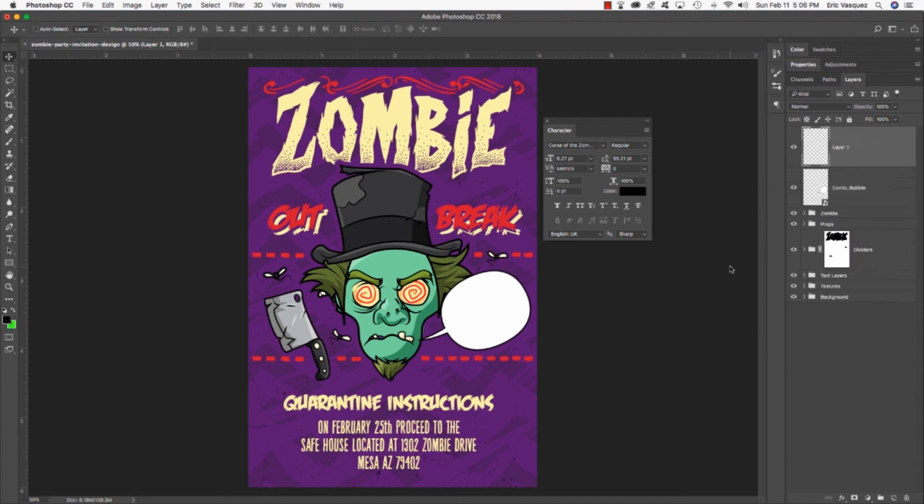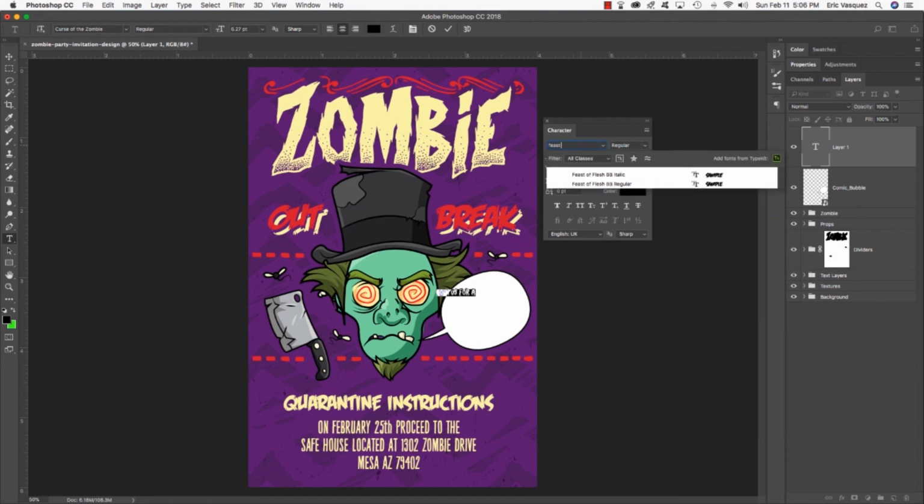So add a new layer, press T on the keyboard to get your type tool, and click inside the comic bubble. And we're going to type out the words "Join us for a," press Command or Control plus A to select all, and then come back to your character panel and change the font to Feast of Flesh Regular. All right, just like that. And let's go ahead and use the italic version instead. And we'll change the size from 6.27 to something a little bit larger, maybe 12.4, sounds pretty good. And you can leave the color set to solid black.